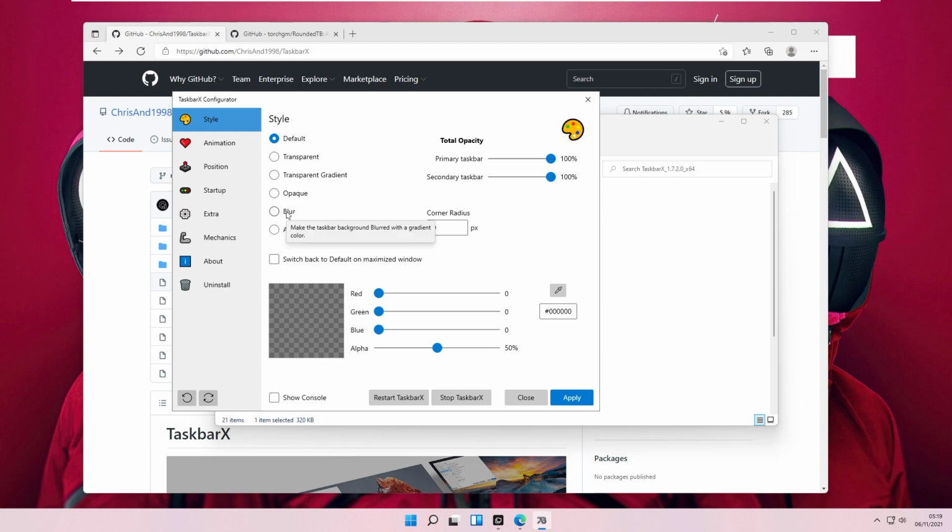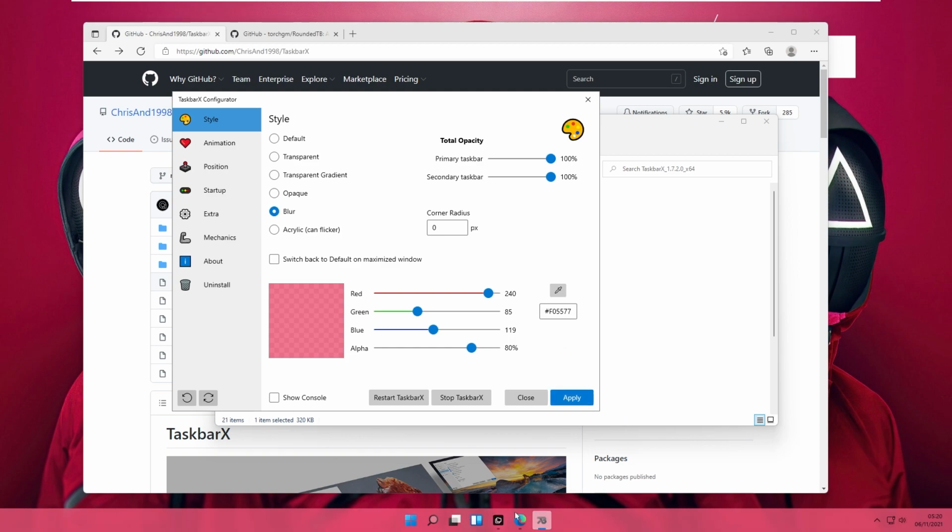And here I will select the blur option, and I will put the red at the top, let's say 240, and here I will select the green option, also somewhere right here, and we will make the color somewhere in the pink section. So let's say something like that, and click apply, and this should change the color of our taskbar, and I think this one looks quite nice, so I'm happy with that option.